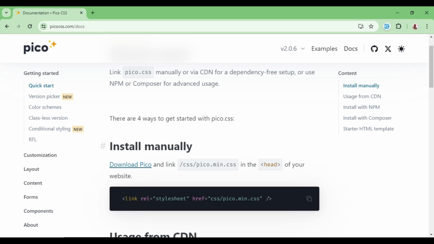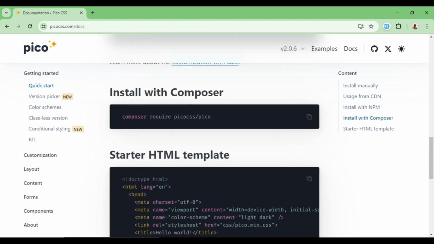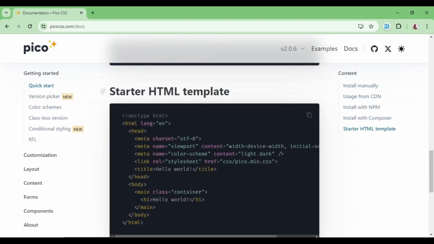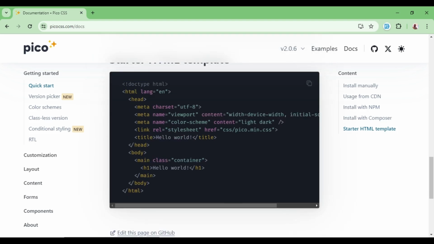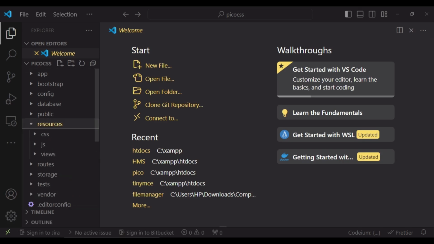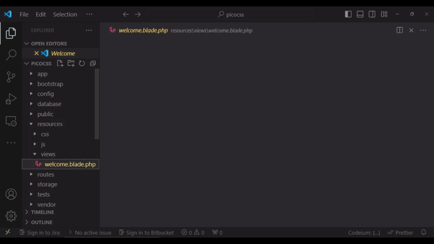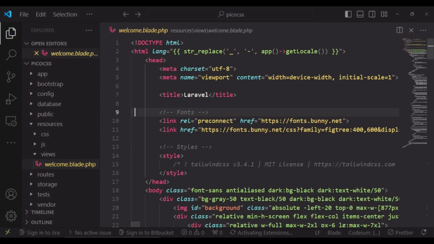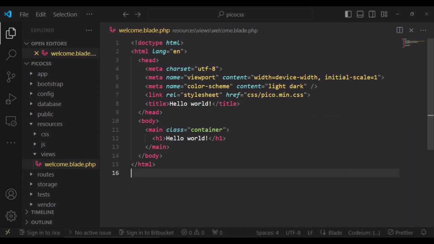Once we do that, we can scroll a little bit downwards, and now we have our starter template here. I want to copy it, go to our Laravel application, and replace the welcome.blade with the new starter template that we have.